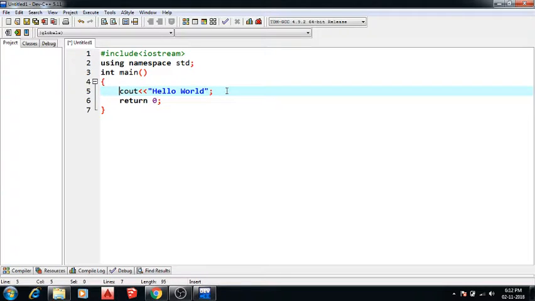This line is actually printing hello world on the screen. cout means whatever is written after cout will be printed on your screen. These two things over here, you can see these are less than signs, are called insertion operators. They are used to print whatever is written on the right side of these arrows on the screen, and here it is hello world. So on the screen it will print hello world, and then return 0.